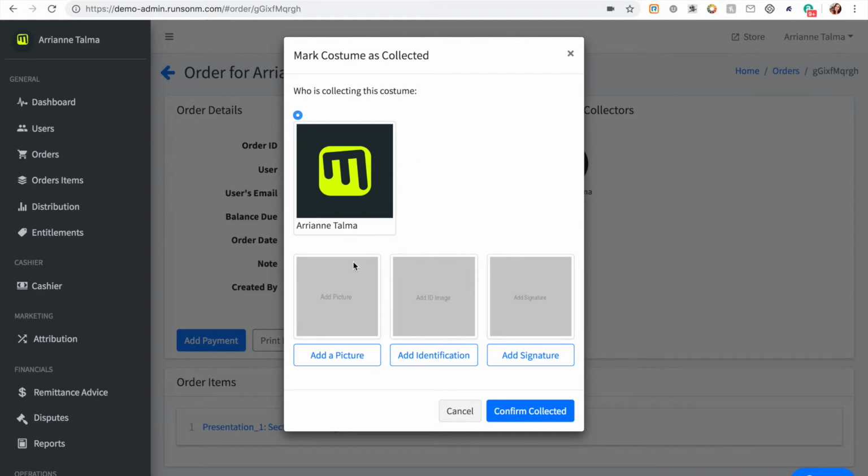And then you have a couple options down here. So you can add a picture. Once you click this button, your camera will pop up again, and you can take a picture of the person that is collecting the costume. You can then click add identification. You can take a picture of their ID. And then finally, you can click add signature, where they can sign their name in order to confirm that they've collected their costume. And then you click confirm collected.